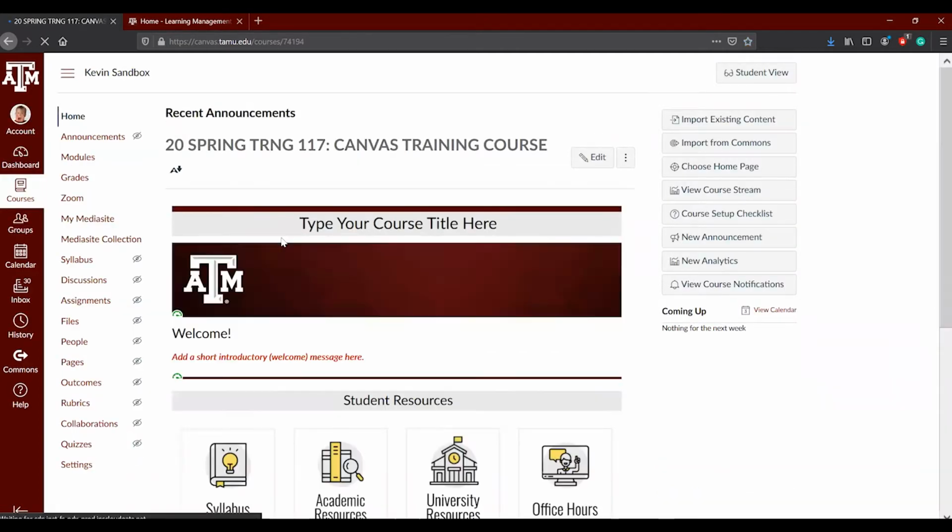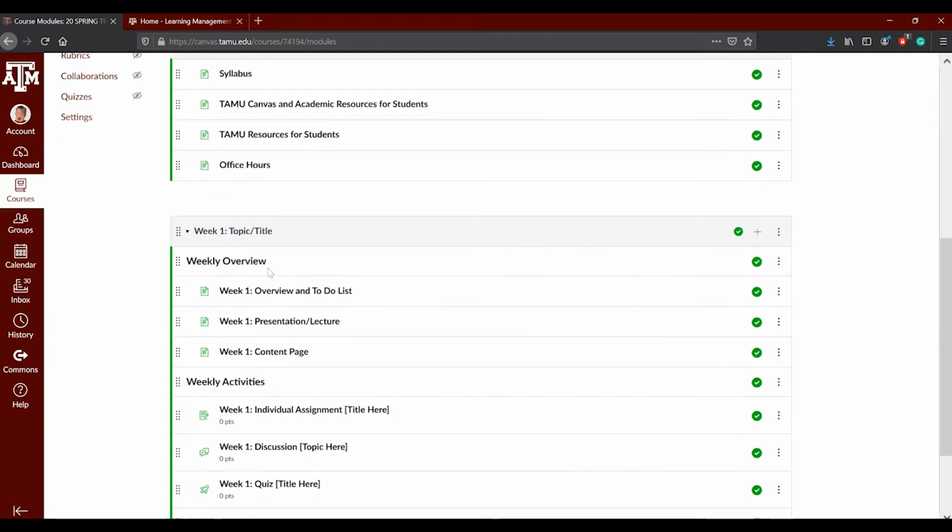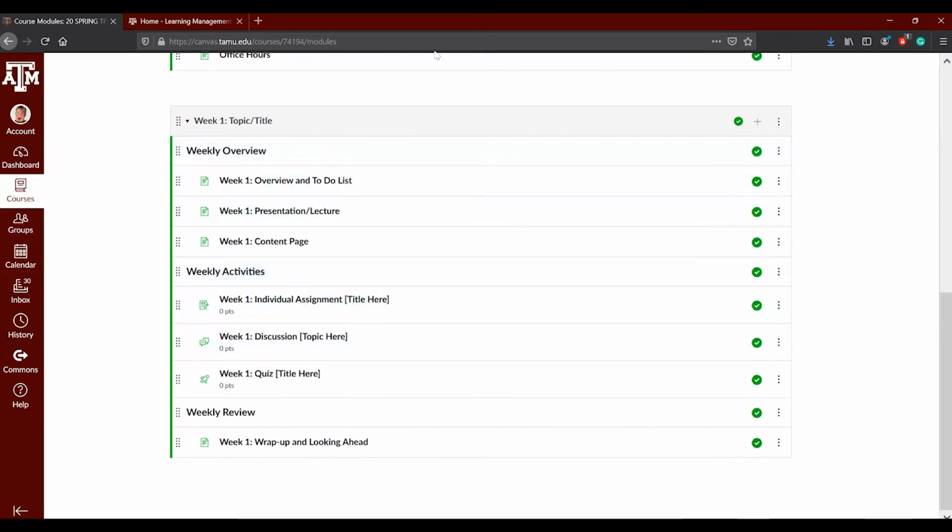Again, if you're in step 1, you should be familiar with the course navigation and our new homepage for the summer. And I'm going to go to modules. For this training, I'm going to focus on the week 1 topic, in particular this section, week 1 individual assignment.